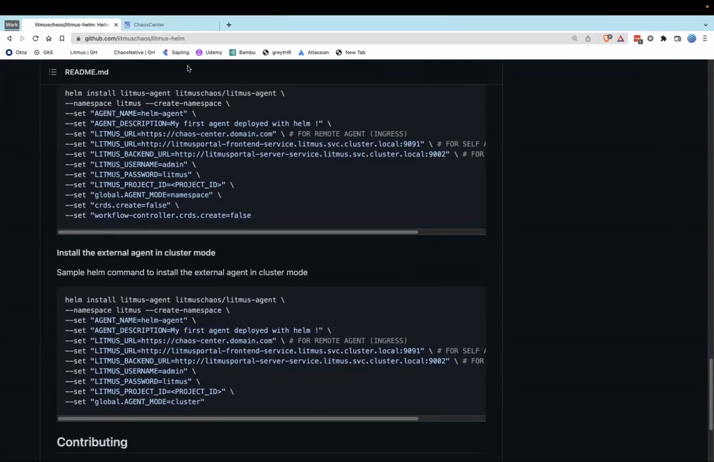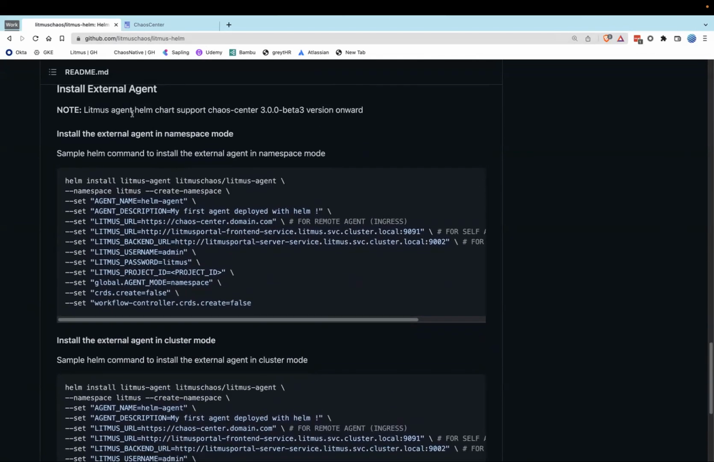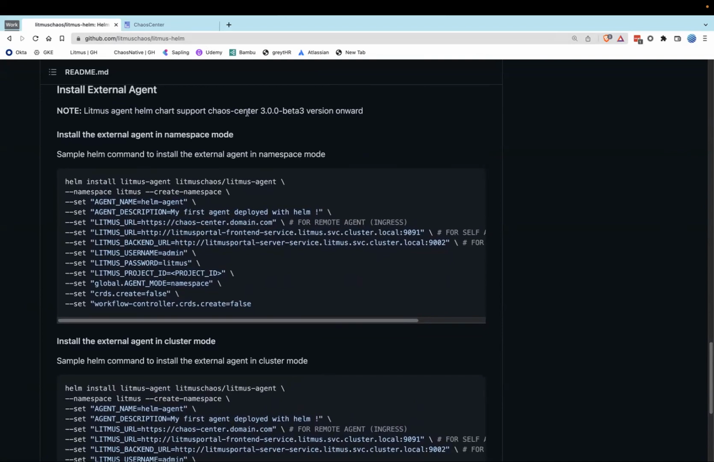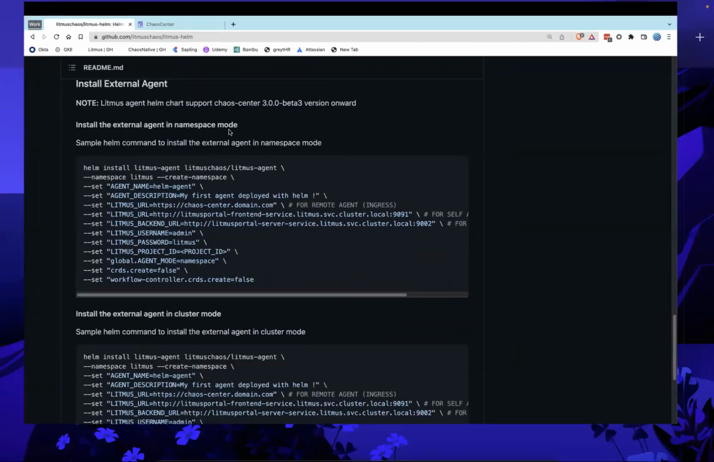And you can find it in the Litmus Helm repository in the README file itself, under the install external agent section. This has been made available with the Chaos Center 3.0 beta 3 version onwards, so I'm running this specific version right now. So let's start off with the installation part.